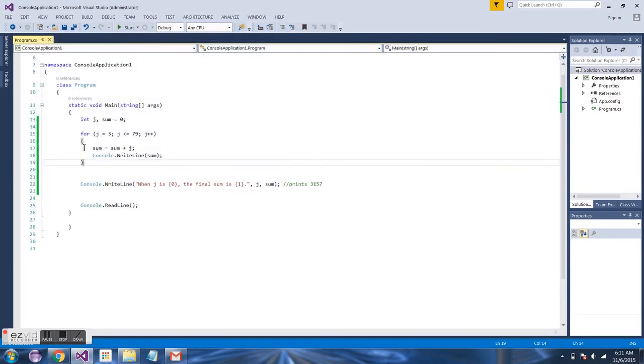So remember, if you're not going to use curly braces, you can only have one line that you want to be part of your for loop. Everything else is going to be treated just as a regular part of the program.